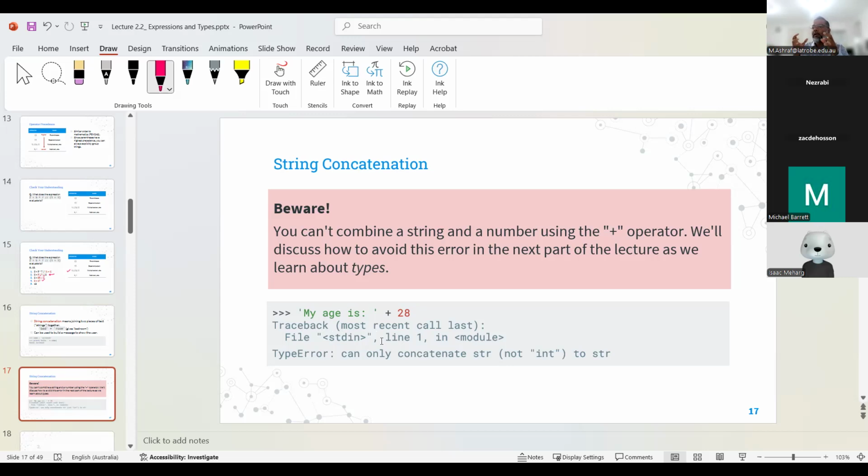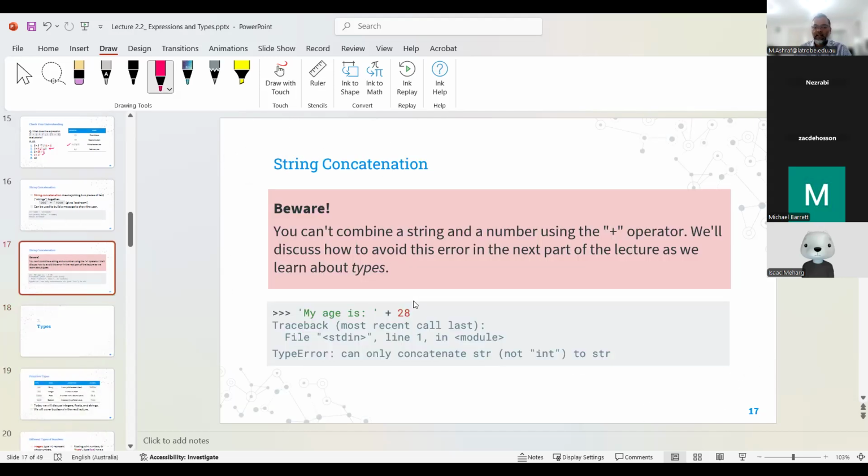So once an error happens, we don't need to panic. We just read the error. The error is always useful, right? It will give the idea of what needs to be done. So it's saying that we can only concatenate str, not int, to the string, which means that this 28, since it is an integer, we need to convert this integer into a string, and then we can really add that thing.